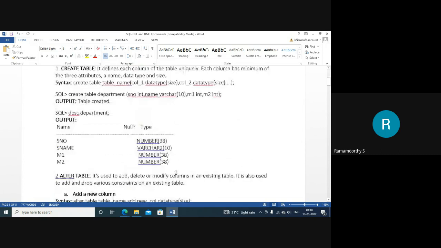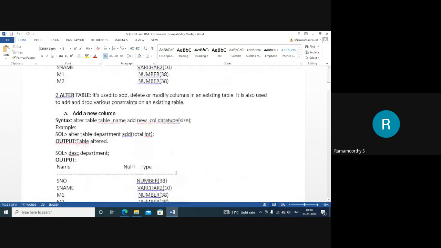So this is the first command under DDL, and the second command is alter table. From the name you can understand that if you want to add, delete or modify a column in an existing table. Already you created a table and you are maintaining some table, and you want to do some modification in that table, so you have to go with this command, alter table. It is also used to add or drop various constraints on the existing table. So you can give different conditions over the table.